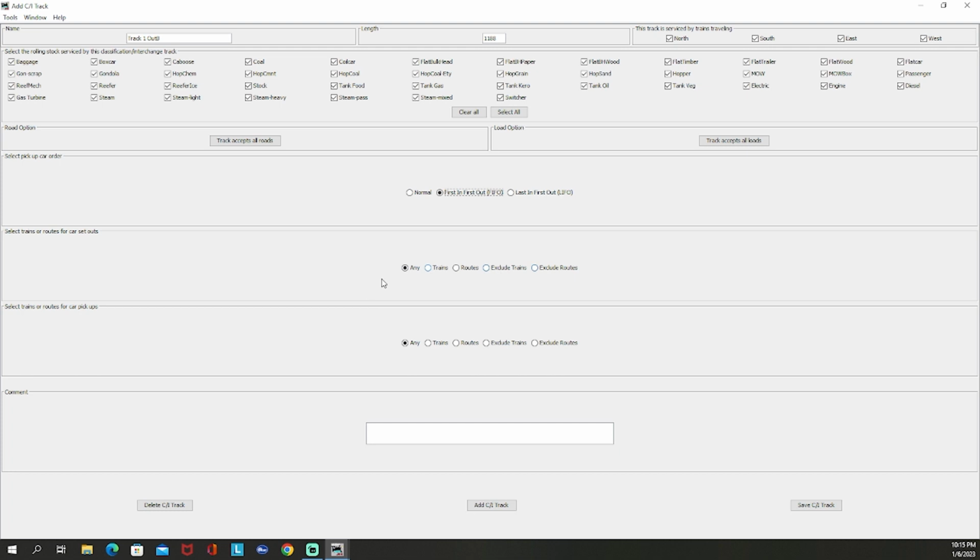Once again, we'll come back to this when we actually start setting up trains and routes. This is where you can limit which trains or routes will actually have access to this track. We are absolutely going to do that because on this track, there's a certain train that I do not want to set any cars out on. I only want it to pick up from here. So when it comes to that point, we will come back and set that up.